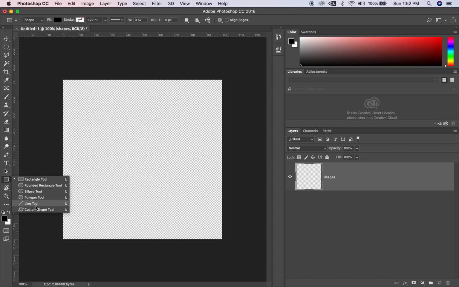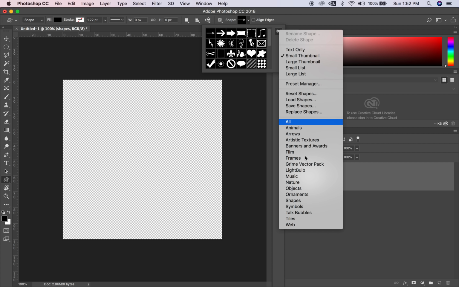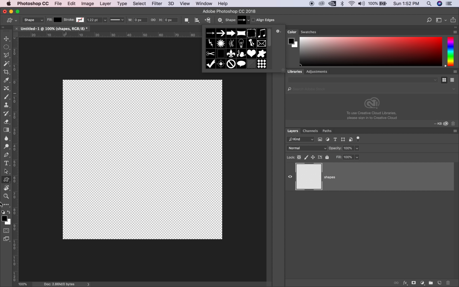You'll even notice if you look to the custom shape tool at the very top menu bar here, you have a lot of different custom shapes that you can load. There's a lot of really neat things in here that you can use: special frames, music notes, talk bubbles, whatever it may be, that you can use to your advantage.